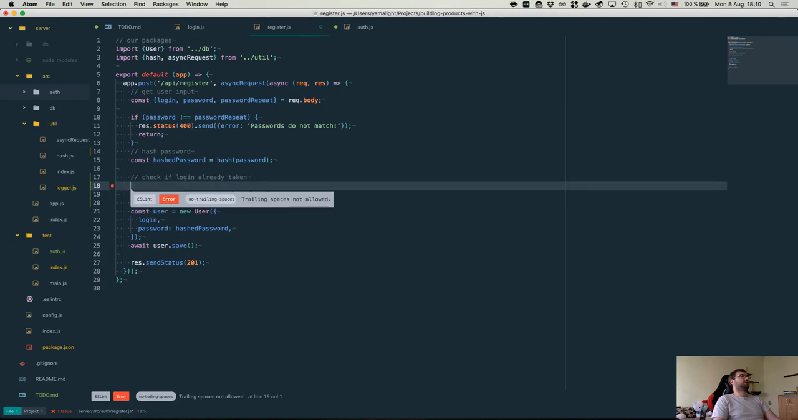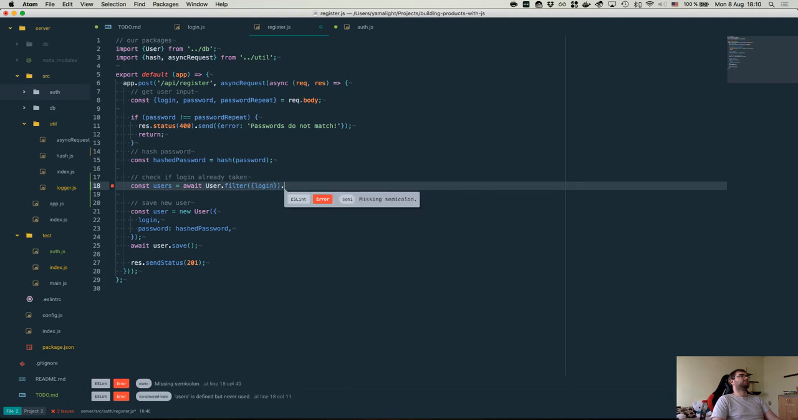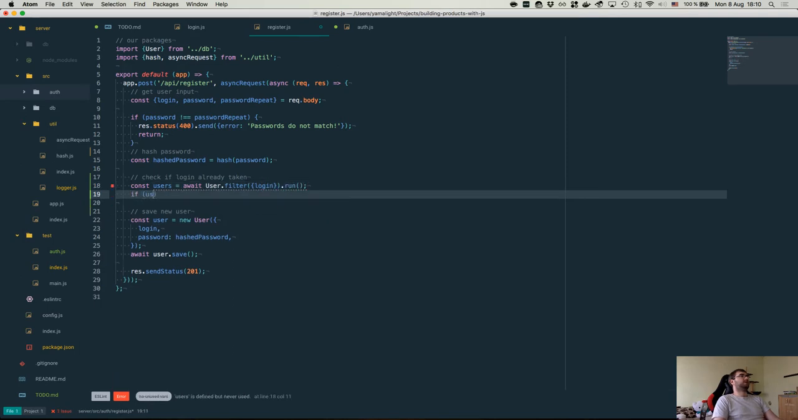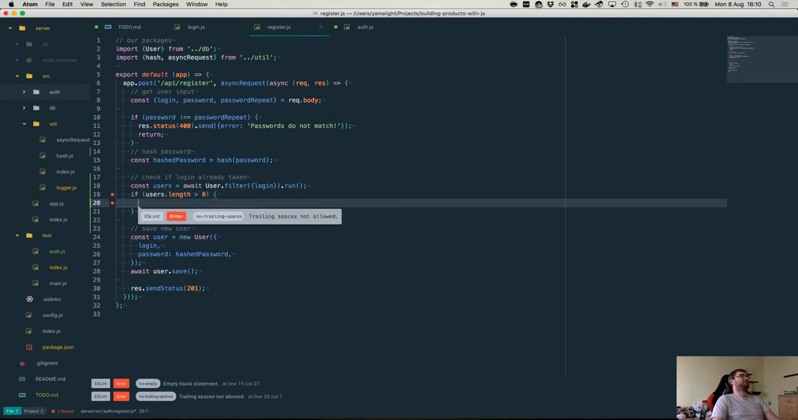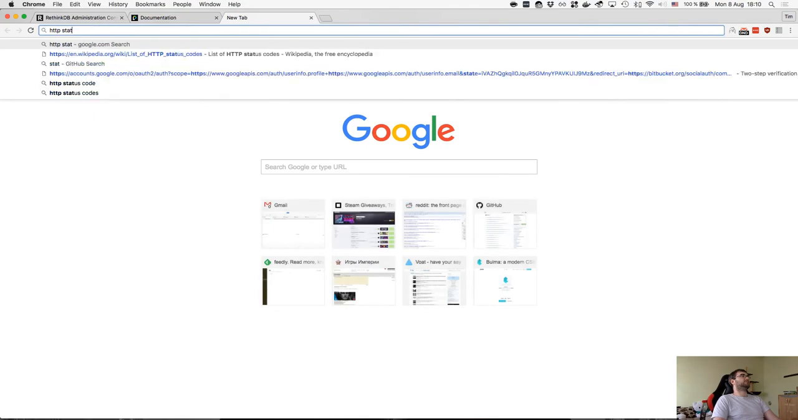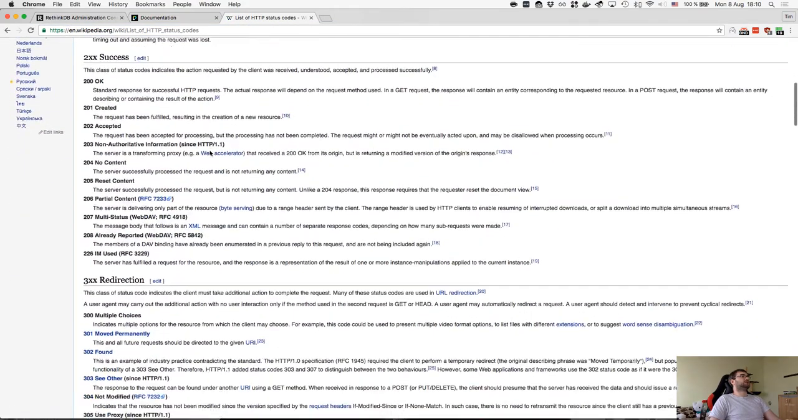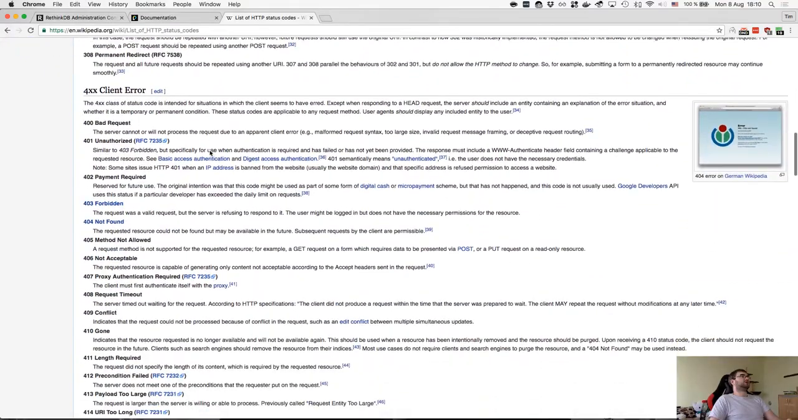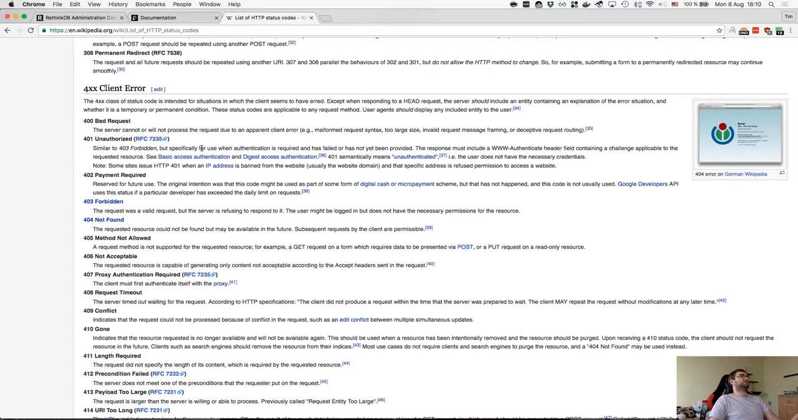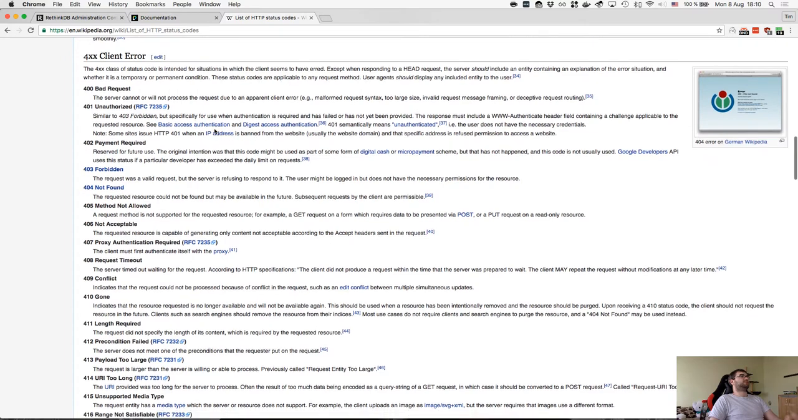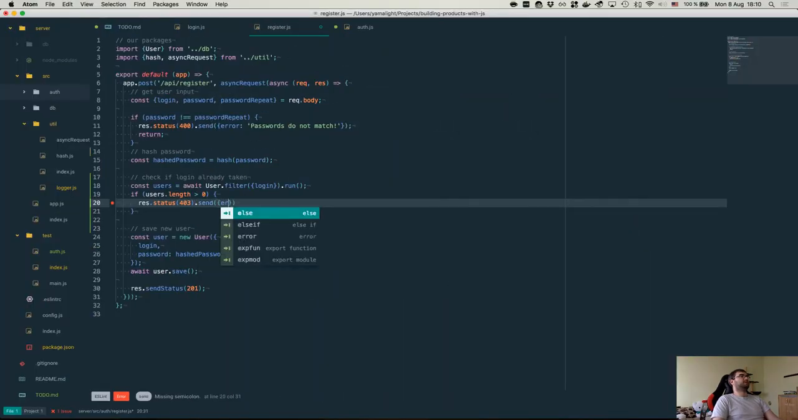So what we are gonna do is const users, we're gonna say await user filter login, and then do run. And then if users length is greater than zero, so basically if there are any users there, we're gonna send status. Okay, what would be the best HTTP status for this? Let's see. I guess, I mean, bad request probably is okay. Malformed, too large. Nah, that doesn't sound right, right? So maybe forbidden is probably, yeah, I guess forbidden is the closest one. Okay, so username already, yeah, let's just say user already exists, right?